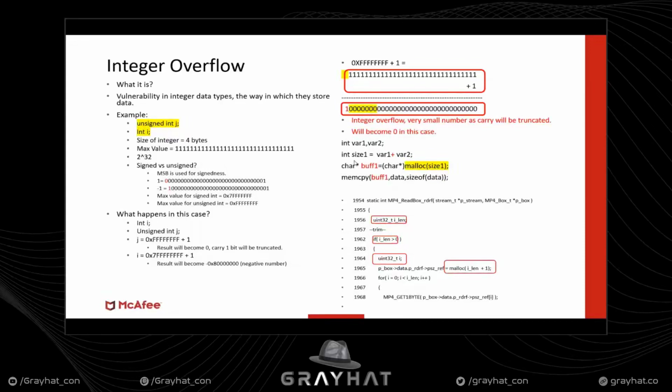In normal circumstances, this program will work absolutely fine, but in case variable 1 or variable 2 contains the highest possible value for a signed integer, that is 7f over here, and if something gets added to that, then the result will become negative, and when you pass a negative value to malloc, it will not allocate any memory, so this buffer 1 will point to null.